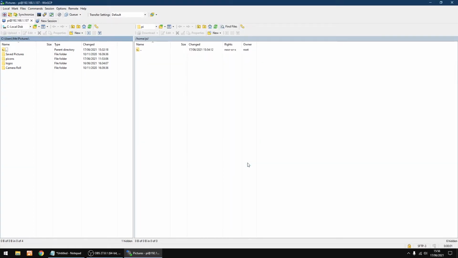Right, now we're logged into the Pi. You've got a Raspberry Pi on the right and your PC on the left. So I'm just going to go up one. So this is the main folder on the Raspberry Pi, or the home folder on the Raspberry Pi. This is where I'm going to copy the Picons folder.